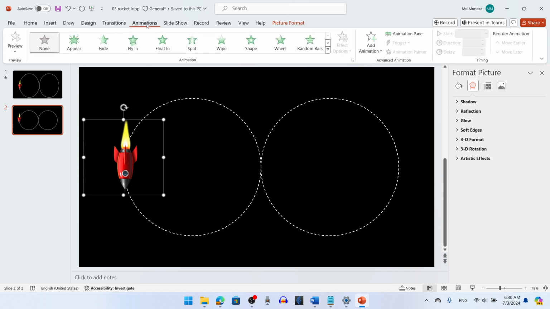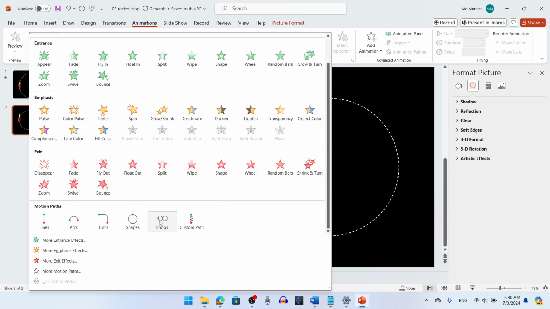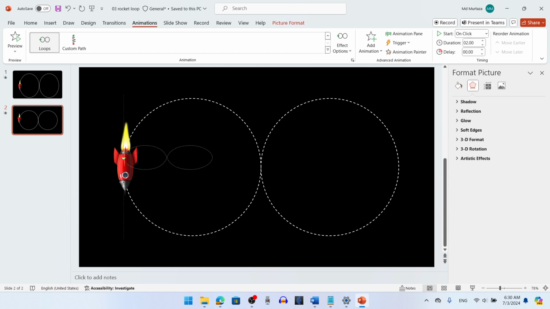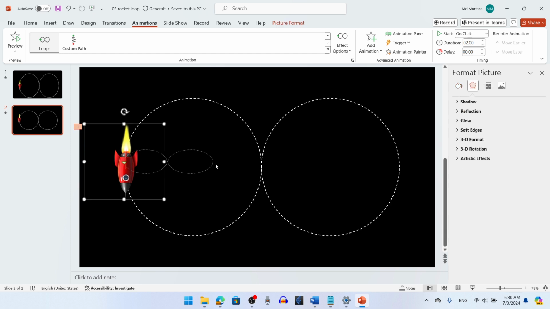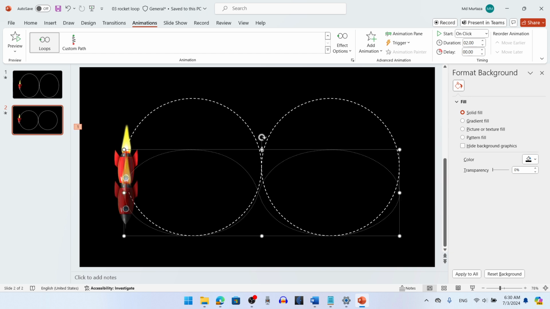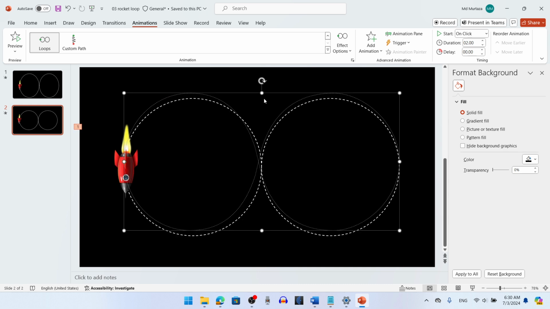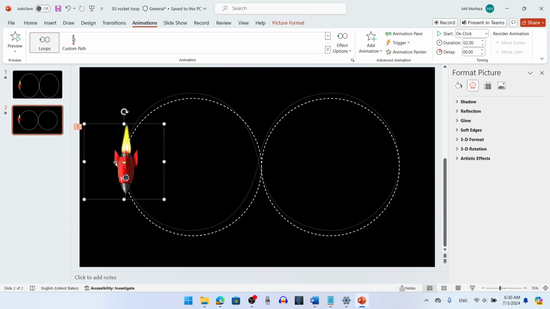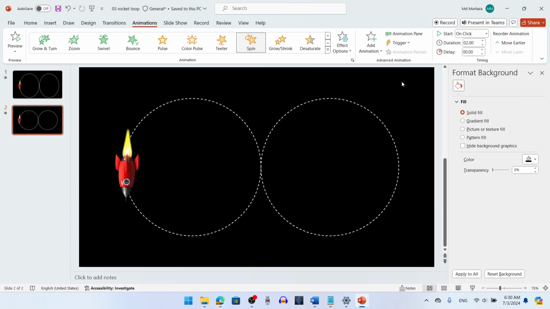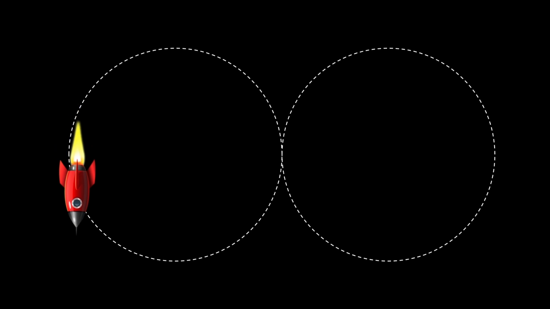I go to animation and find the loop function. We have to change the path. Then I will add animation. Actually, I want to show the round one. You see, now it is not round.